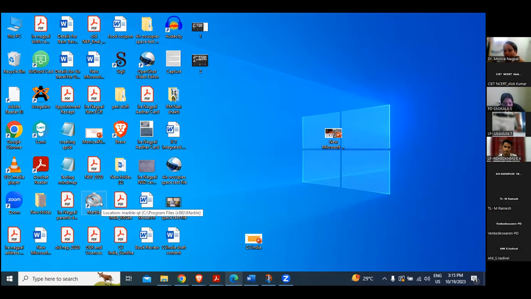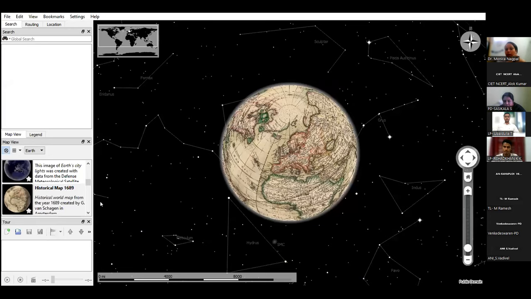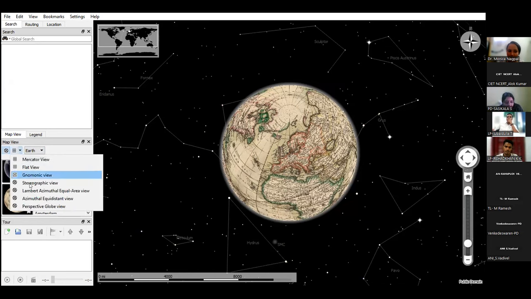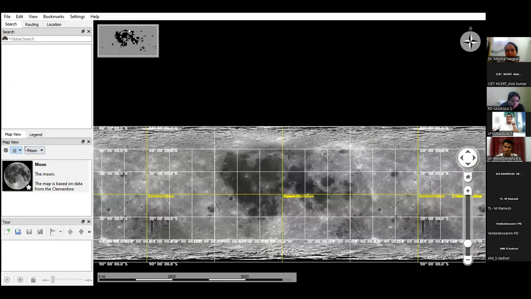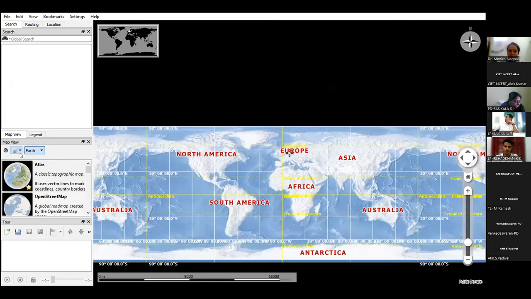Marble is a tool which you can download, install on your computer, and bring to the classroom. Now you can see here that I've got this interface, I've got this historical map already opened. I want a map view, or a different view for my teaching. I need a flat view, I can use a flat view. I need earth or moon, I can choose a moon also. I will right now stick to earth.